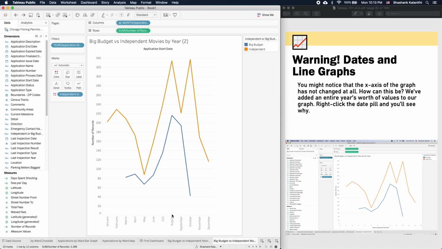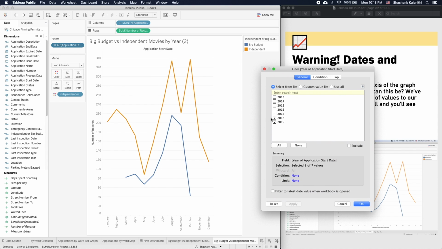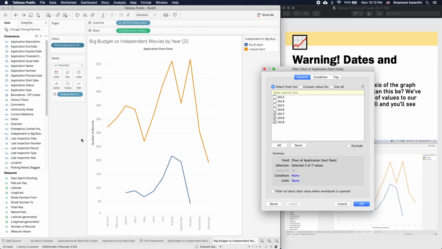What Tableau is doing is bucketing all of these individual months together and adding up all the values over the 2 years inside these months. So for example, May, this is 2018 and 2019 May. June, this is, what here? 2018 and 2019 June. In order to see it more clearly, I'm going to add 2017 and you'll see the same thing happen. It just increased the size of the values.